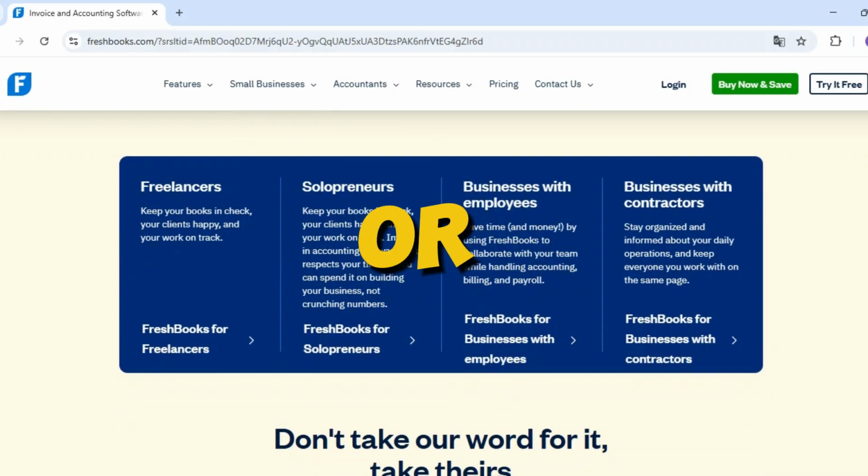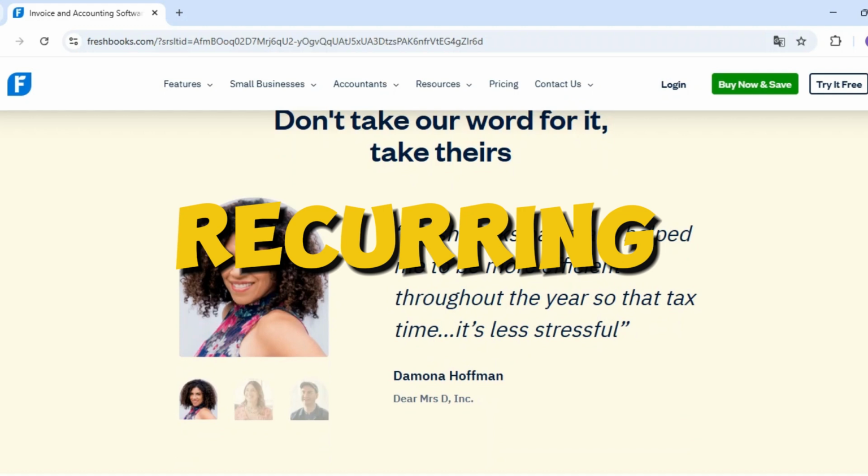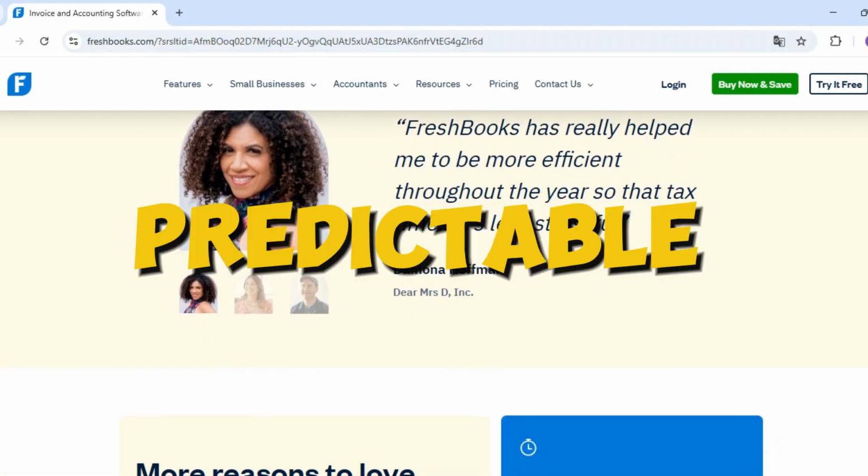Have clients on retainer or subscription services? Stop recreating the same invoice every month. Recurring invoices in FreshBooks automate your predictable billing.